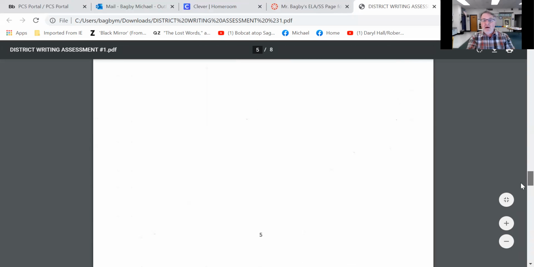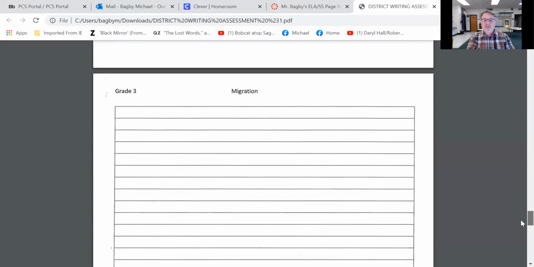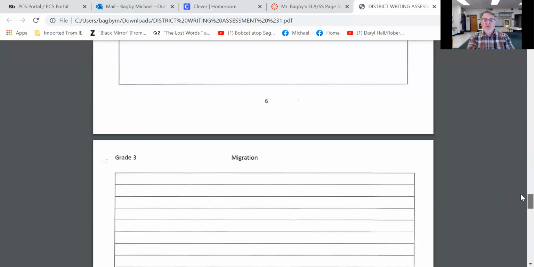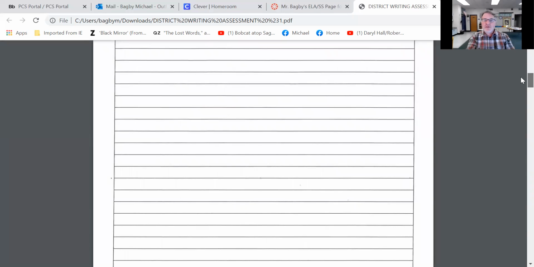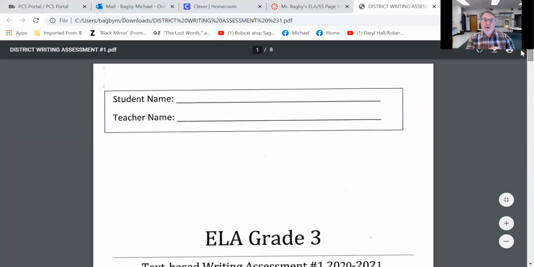So you can print this out. You can print out the lined paper. You can print out the notes and planning. But one thing is for sure, you should write 3 or 4, and I recommend 4 paragraphs about the prompt.